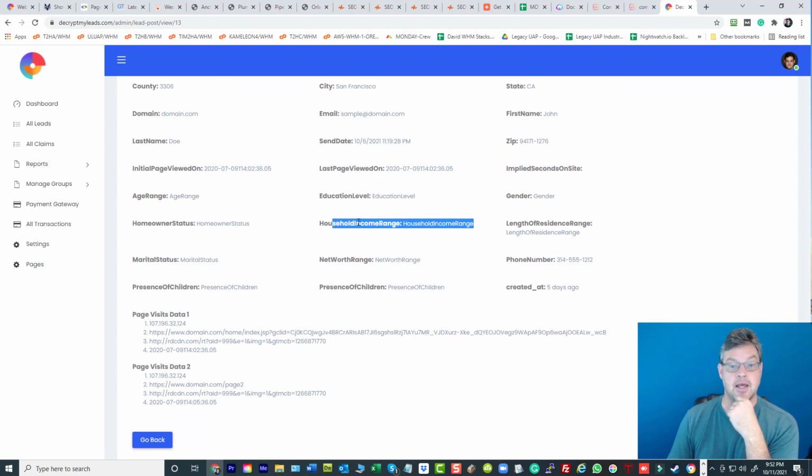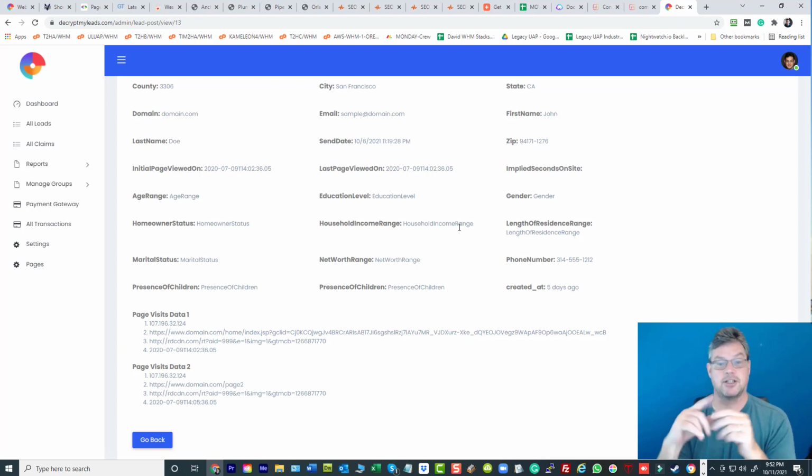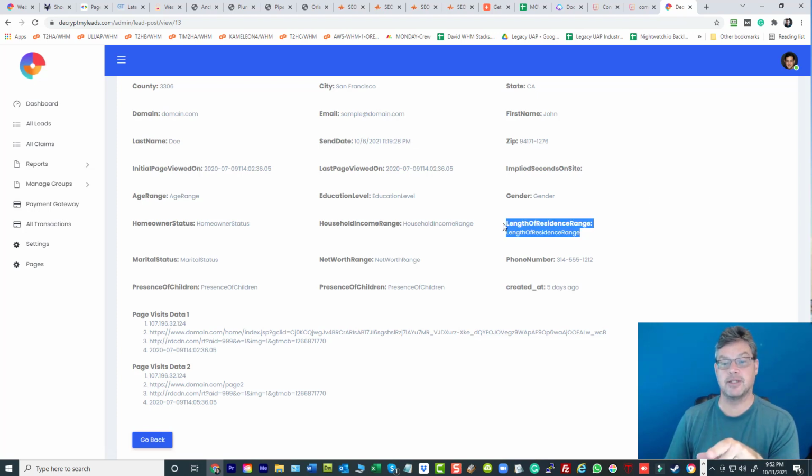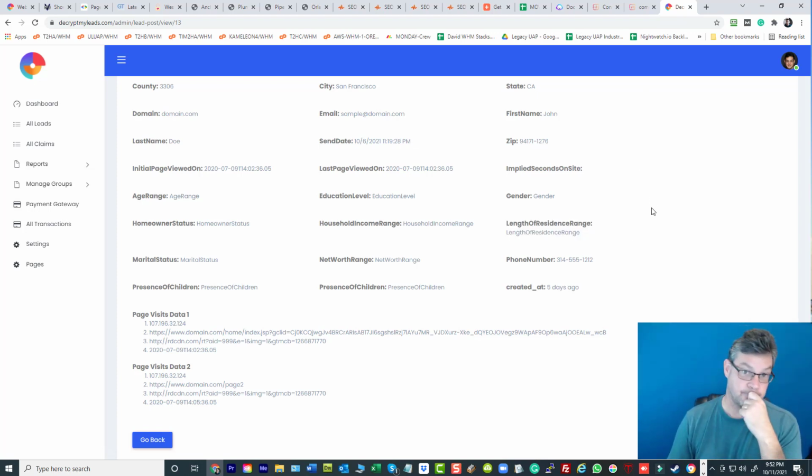Household income range. How much do they take in every year in their household? Is that just the one guy living there as a bachelor or the one lady living there single? Or is it a couple? What do they take in together? How long have they been staying at that place? Did they just move in? Are they fresh to the neighborhood? Or have they been there many, many years?